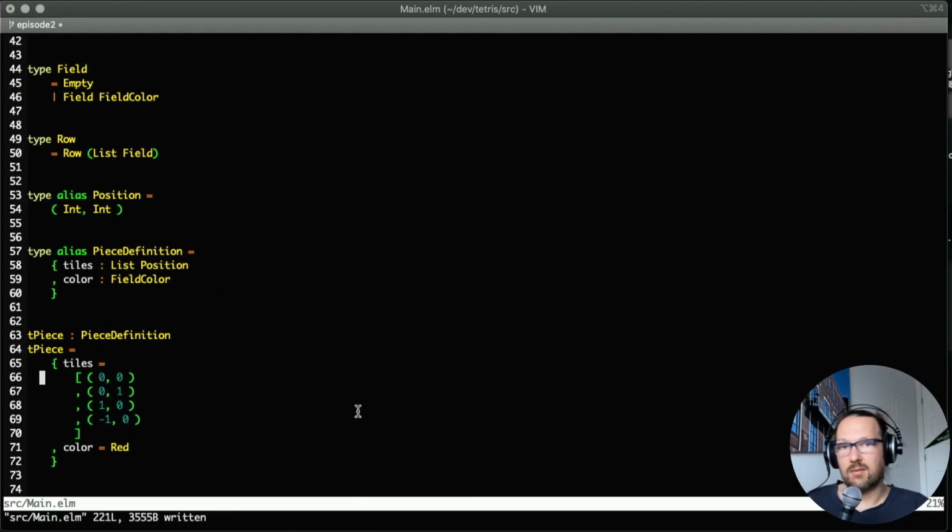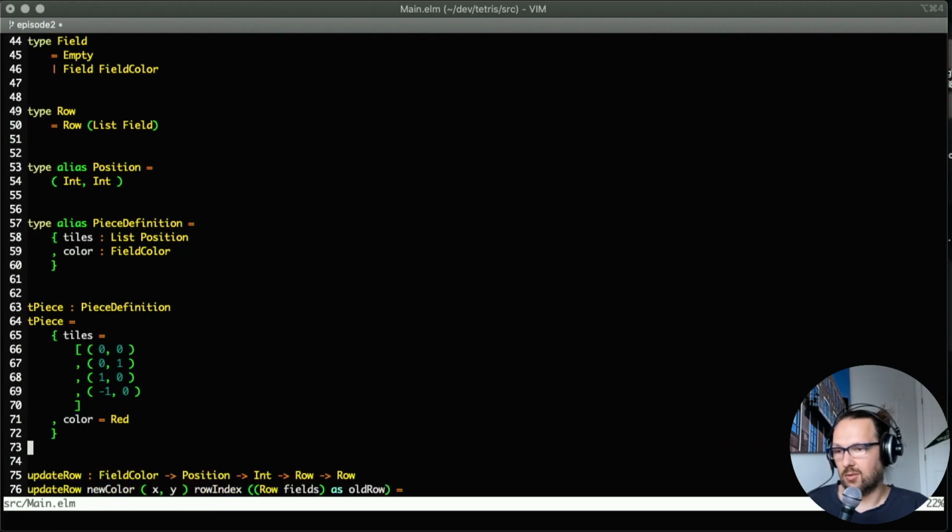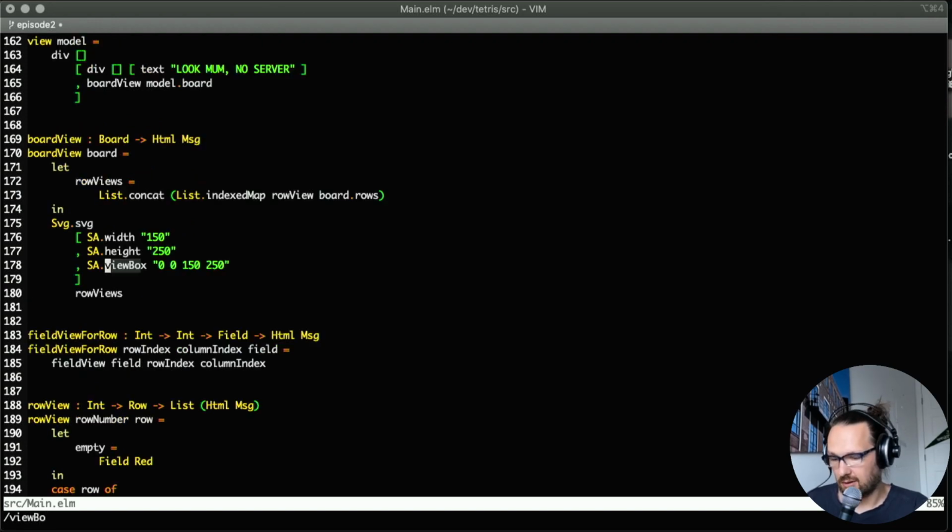So now let's try to get one of those T's into our board. And for that, maybe we start at the view board function. Do I have a function like that? No. Board view. Oh, yeah, close enough. So the board view renders a row view for each row on our board.